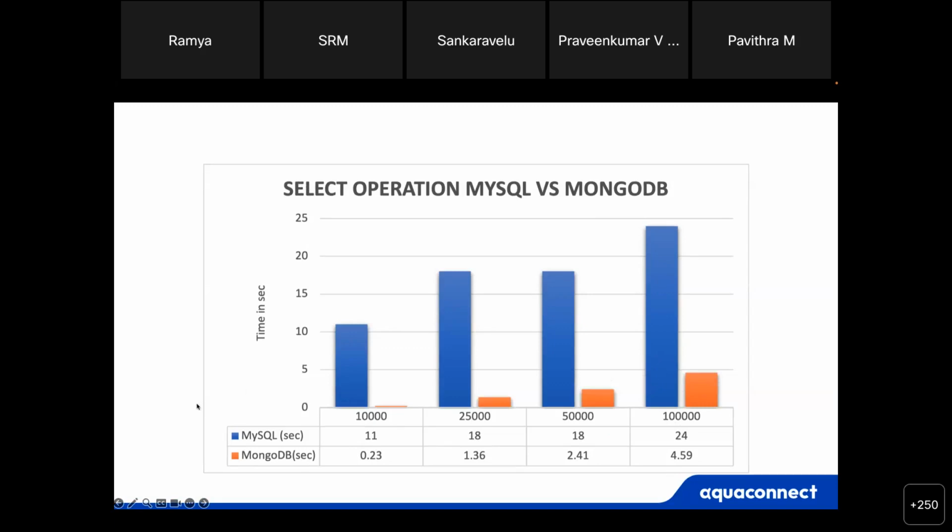Select operations. Same way, MySQL takes 11 seconds to retrieve 10,000 records, 18 seconds for 25,000, same 18 seconds for 50,000, because here they maybe do parallel querying. And 24 seconds for 1 lakh data. In MongoDB, for 10,000 records it will take less than half a second, for 25,000 records it will take 1.3 seconds, and until 1 lakh records it will take around 4.5 seconds.